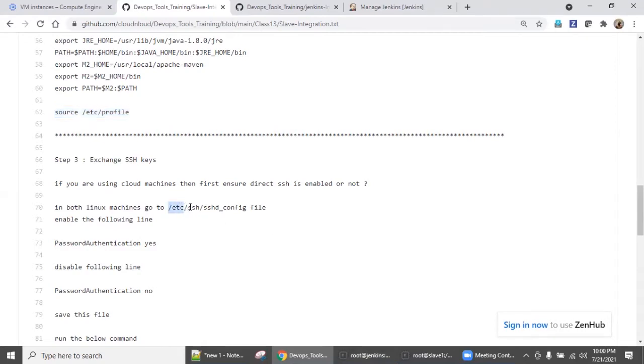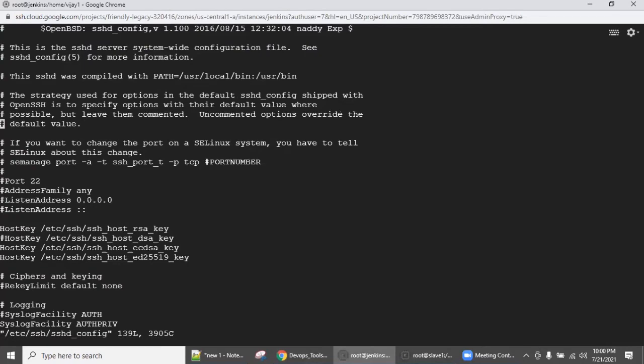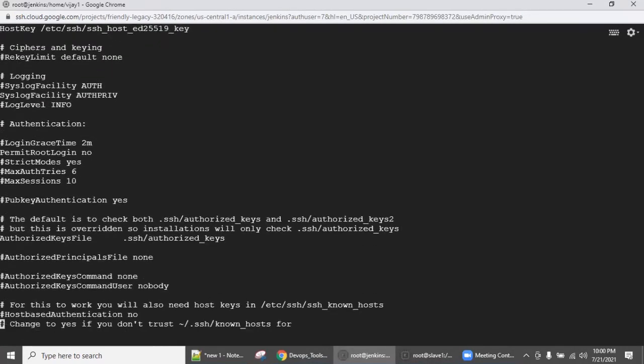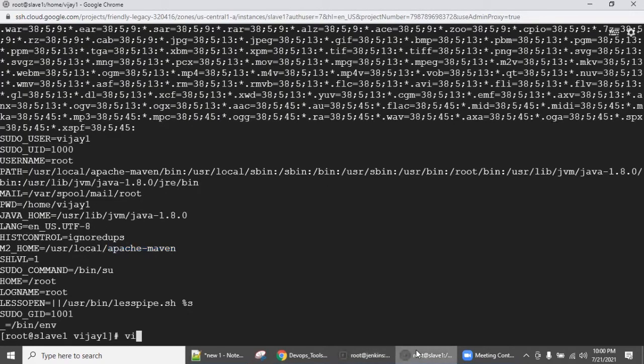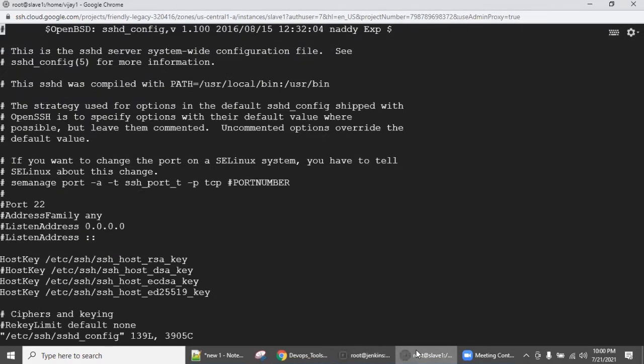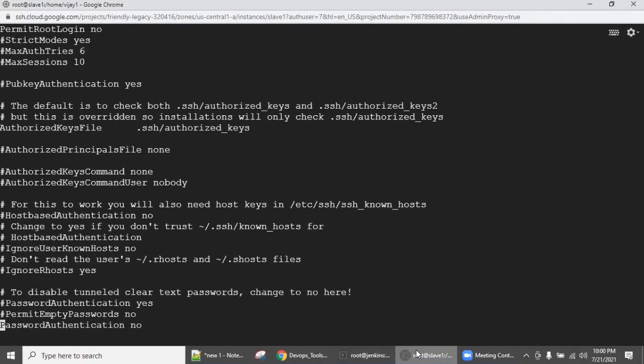What is the file? /etc/ssh/sshd_config file. So copy this file, go here, say vi, paste it, and come down. There is a PasswordAuthentication parameter. So comment it out and remove the comment. Say escape, wq, and the same here. Come down, password authentication. So come down.